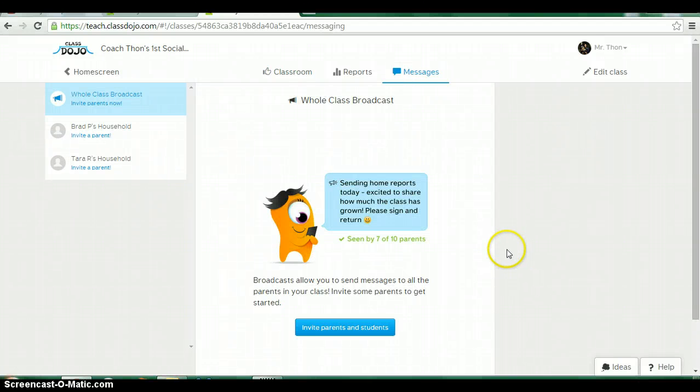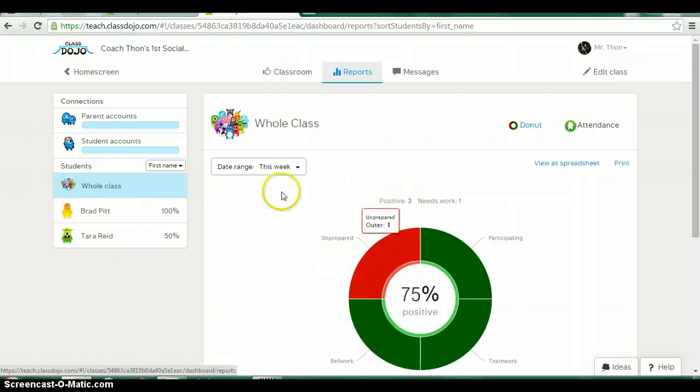Messages. We can send messages home. Obviously, my parents haven't responded, but once the parents have responded, over here you can send a message to parents, and it'll tell you which parents have seen it, which parents haven't seen it, and so on and so forth. You also have reports on how your kids are doing as a whole class.